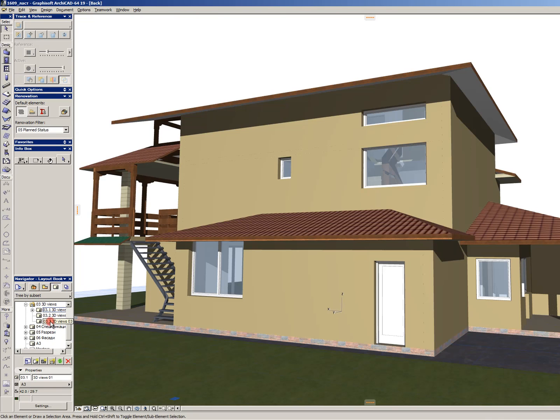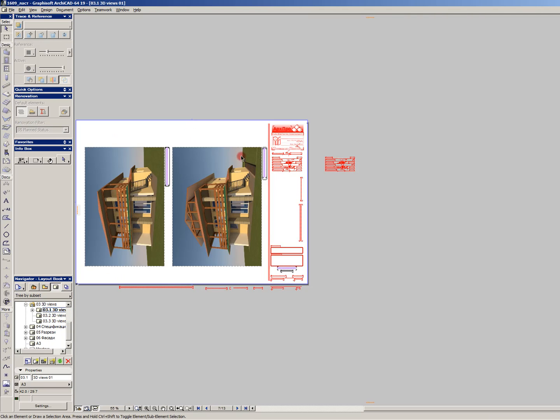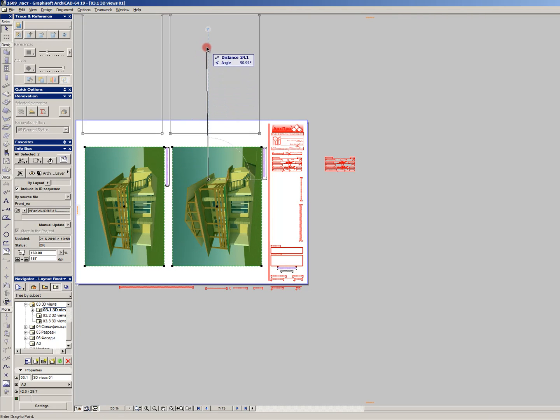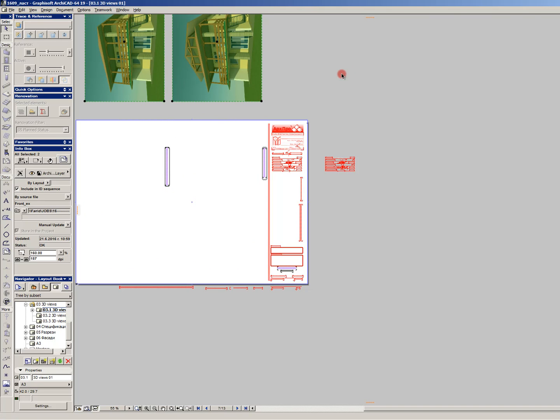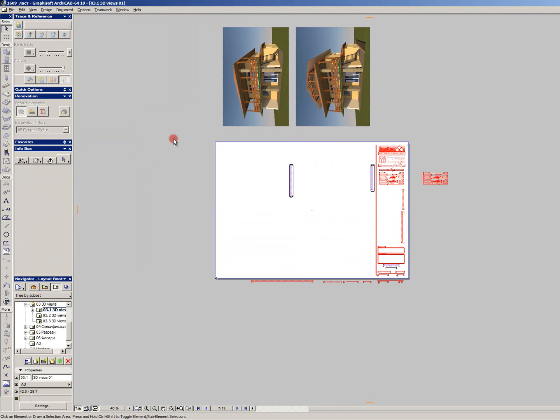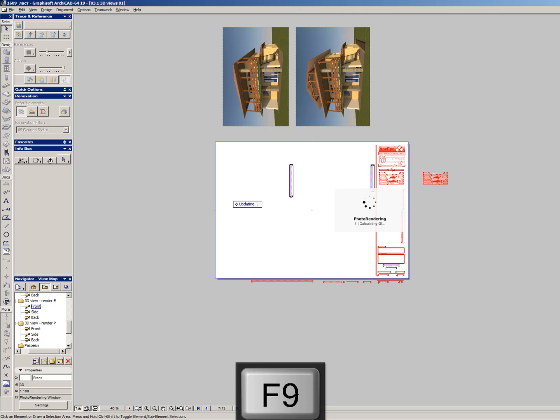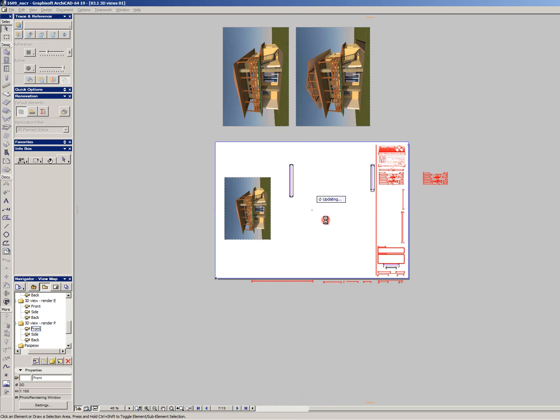And now we're ready to go to the layouts, and we'll move the physical files we just saw before and place the views which we just created, which will be the photo rendering views. And whenever we place a view, it will just take its time to photo render it. And to place the same view, but the plan status.